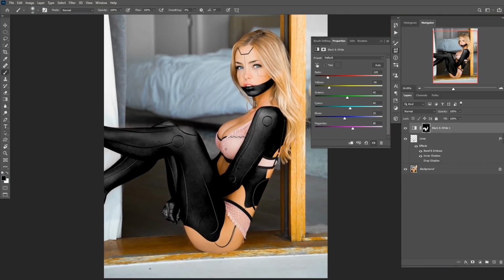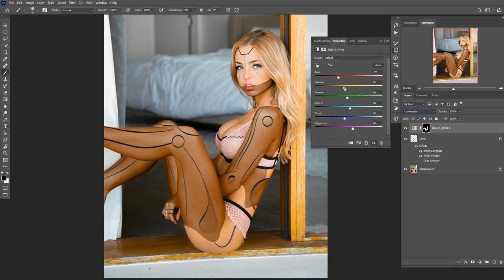So we can try several things. One of the things that I want to try is to turn this into luminosity blending mode and just make this a little bit darker, not too much because I will have a lot of artifacts, but there are several ways to do it.